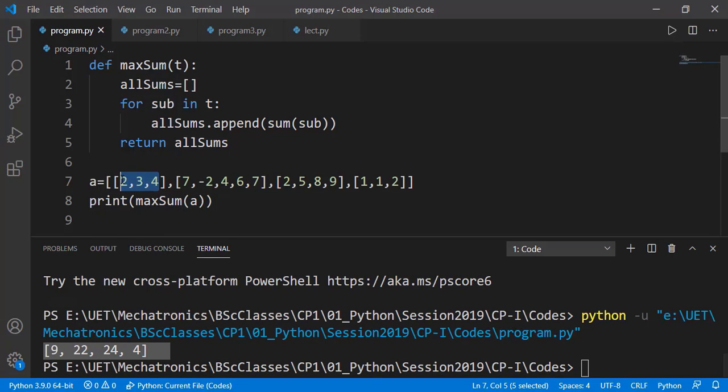For example, 9 is the sum of the first sublist, 22 is the sum of the second sublist, and so on. You can see 24 is the maximum sum in this case, and it is for this third sublist, and actually we need to display this third sublist. So the logic can be very simple. We can find the maximum value of the all sum list, which will be 24 for this case, and then the index of this 24, which is 2, is the same as the index of the sublist inside the input list. So let's do it over here.